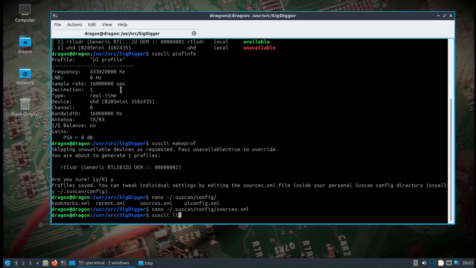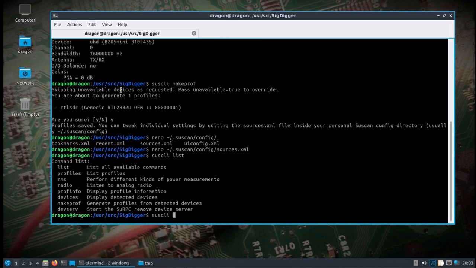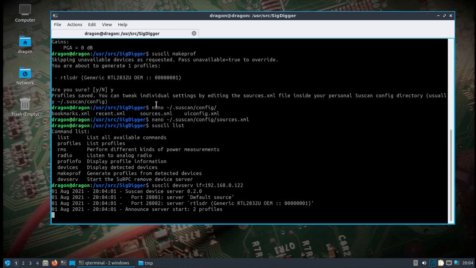Then we want to run SUSCLI. We'll take a look at the options again. We'll run dev serve and we'll do if equals 192.168.0.122. In my case, that's the IP address for me. So now we can see there's two ports being served. I'm going to guess that the default source is probably still the RTL-SDR, but we'll go ahead and jump over to the laptop, and we'll remember 28002.